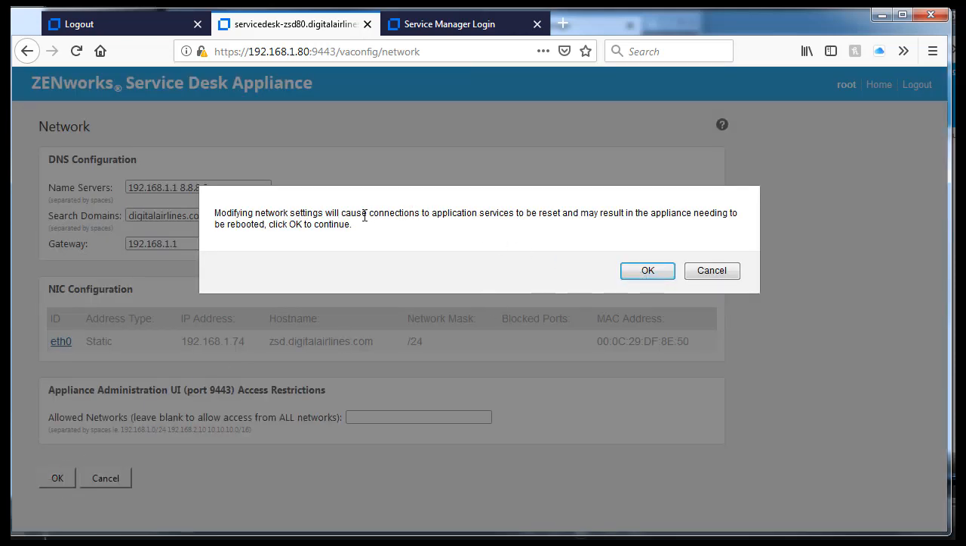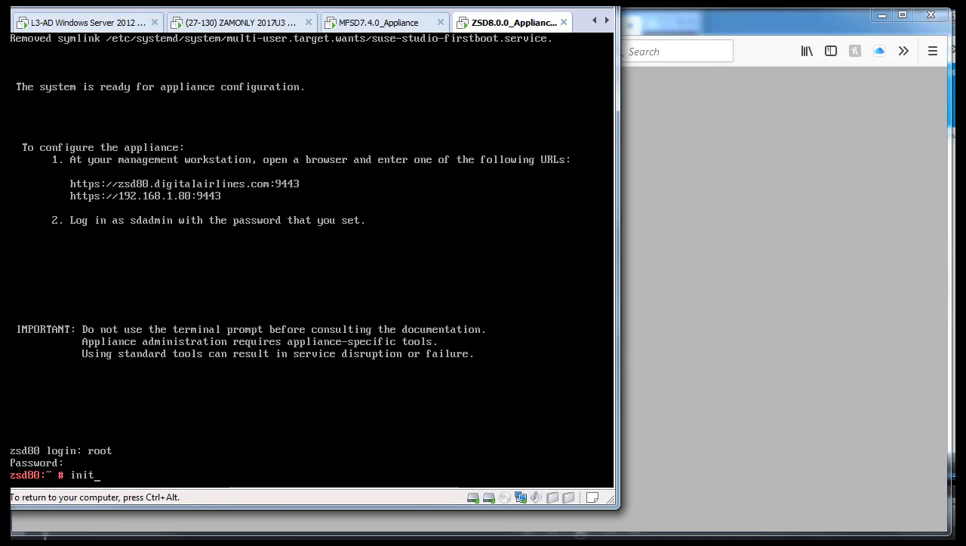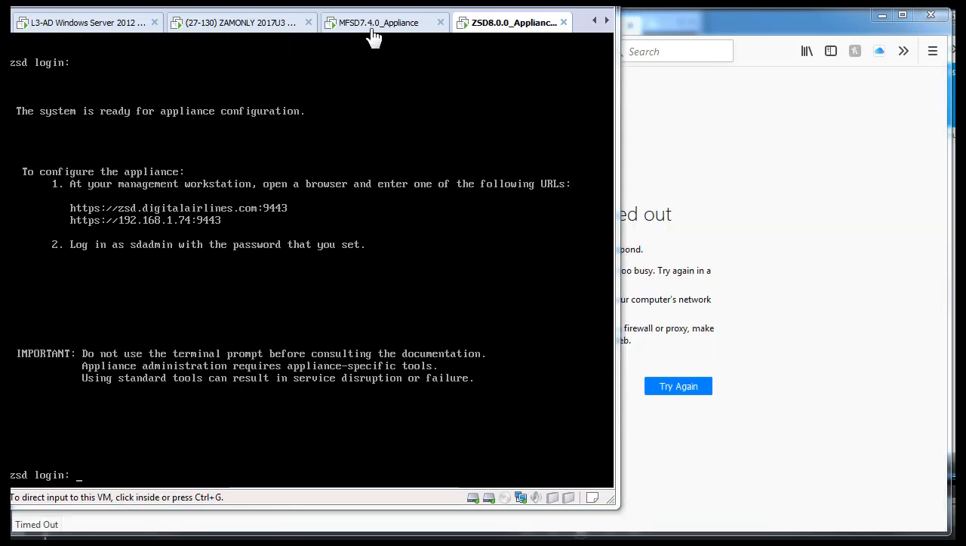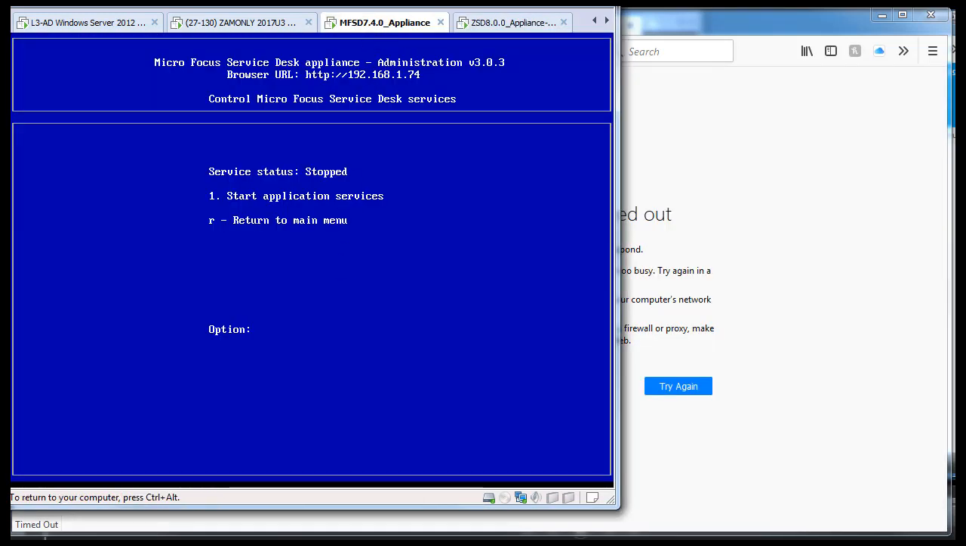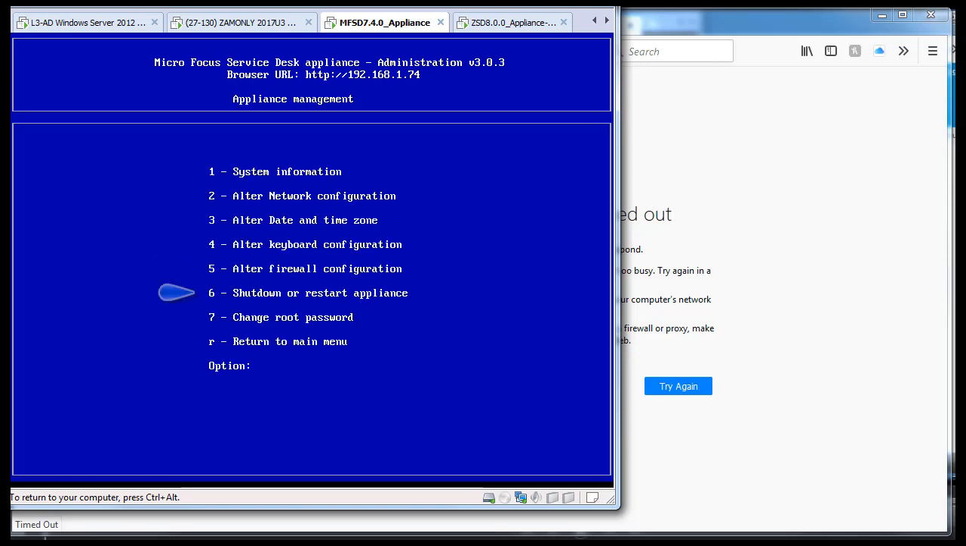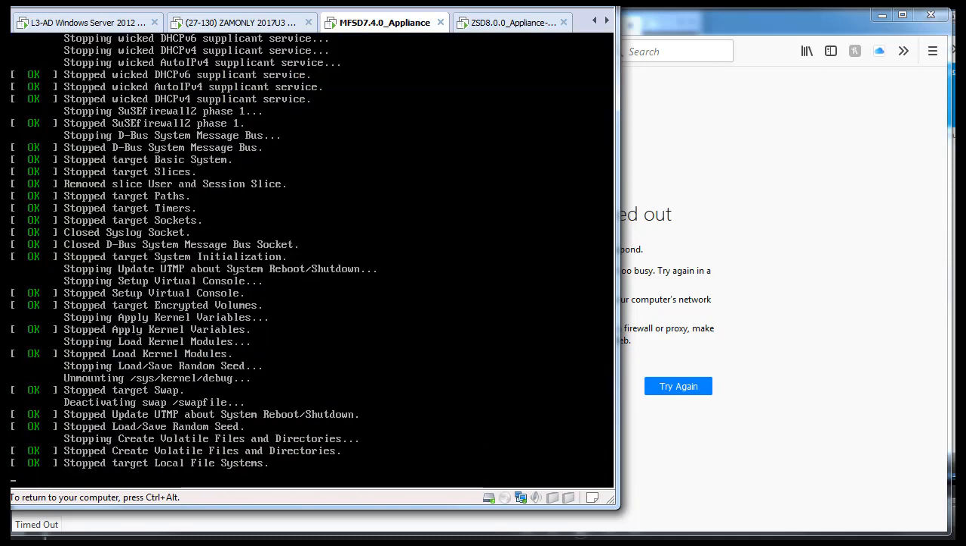OK, the connections will be reset, so we'll need to reboot our appliance. There we go. And we have to power down our first 7.4 appliance, 6.2. That'll free up that IP.